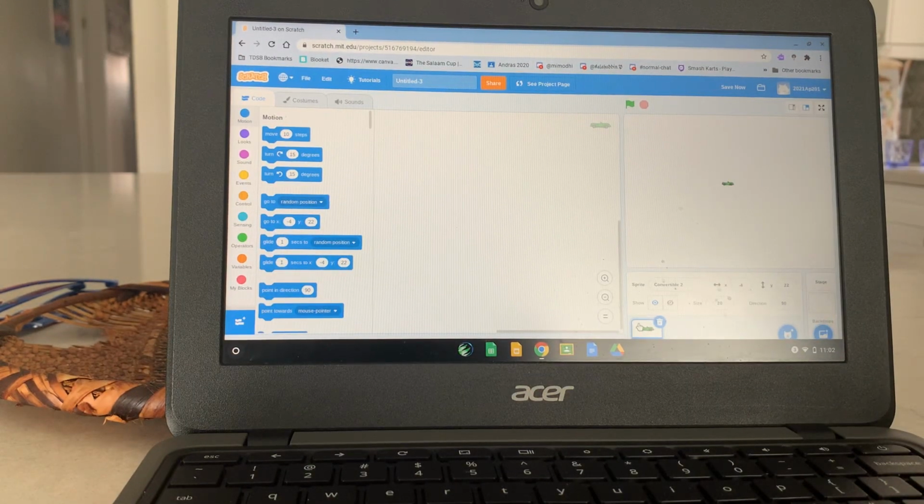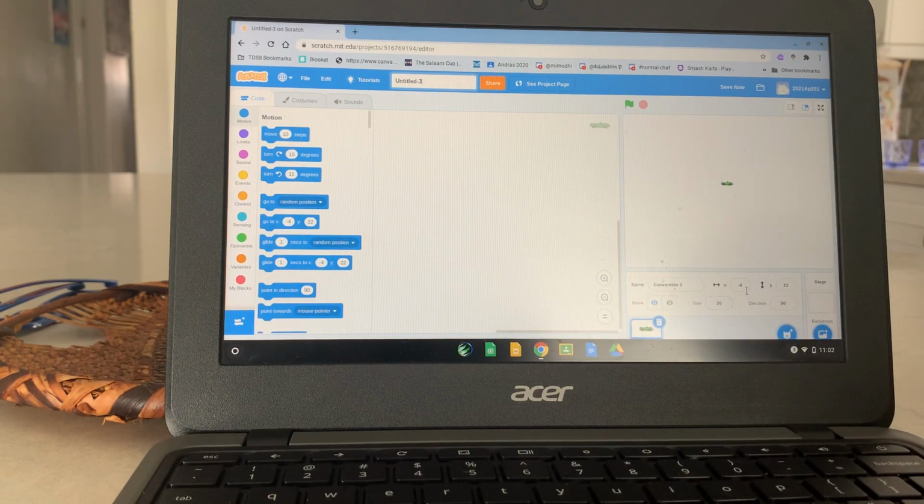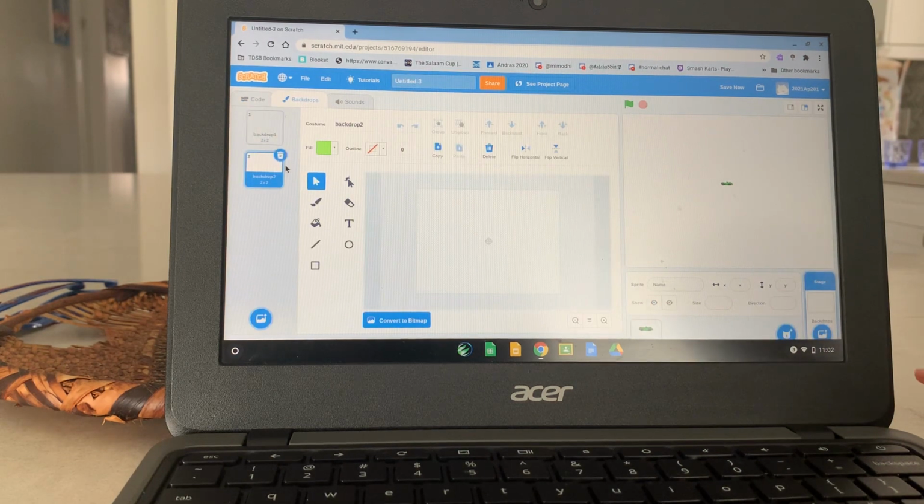And today we're going to teach you how to make a Scratch game on Scratch. So first we're going to go to Sprites and make a convertible car and change the size to 20. And then later we're going to paint a backdrop.